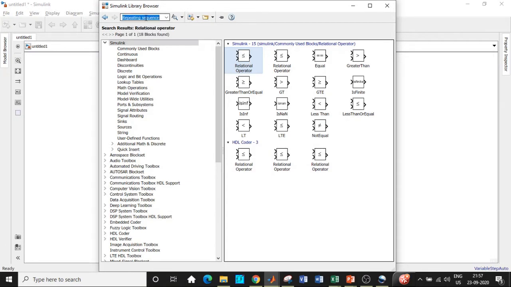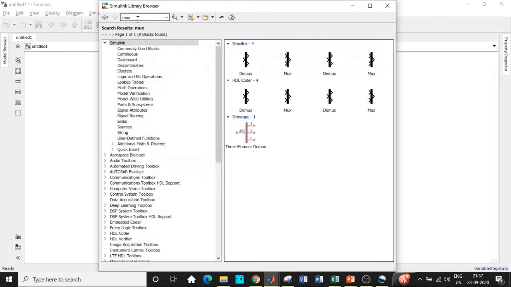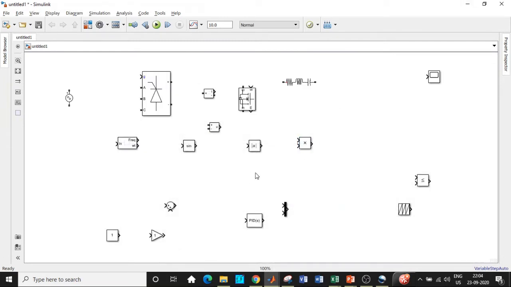So search for repeating sequence, and this is the one that we need to add. Once that is also added, we have all the components except one, which is called the mux. This is used to take both the signals and display them in the scope. So add this block as well. Once all of these are added, we can place the components in appropriate positions so that we can get started with our circuit diagram.